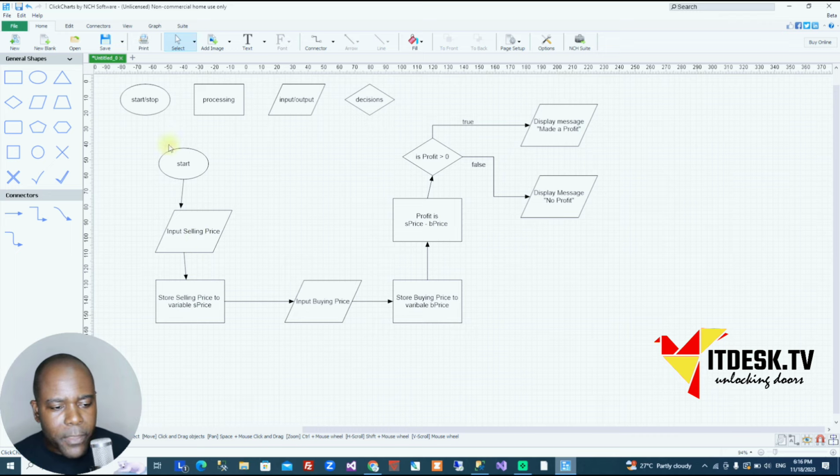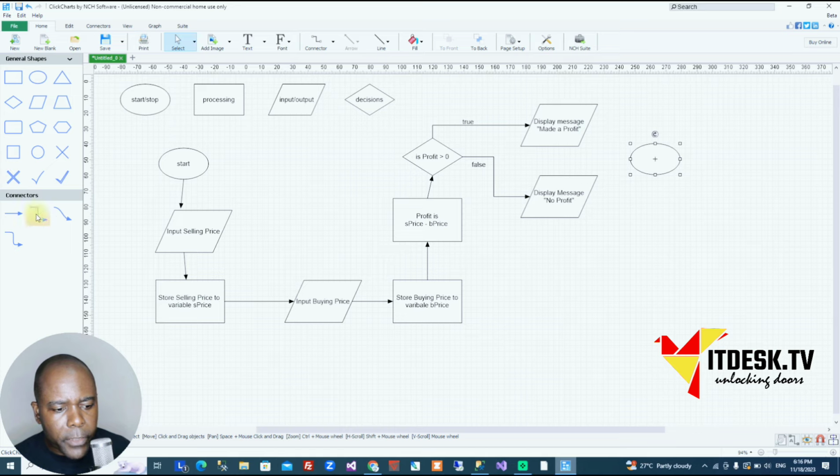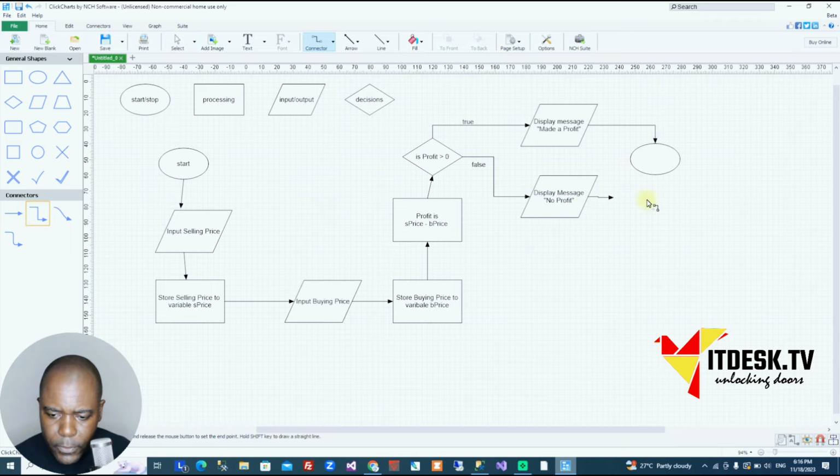Let's start. We can end the program after these, or we could simply put a start stop, something saying stop, point to it again, and say whenever it gets here, it moves to stop. And the program would have ended.